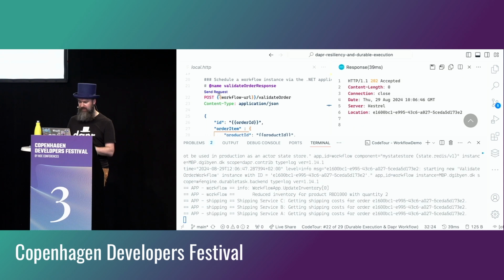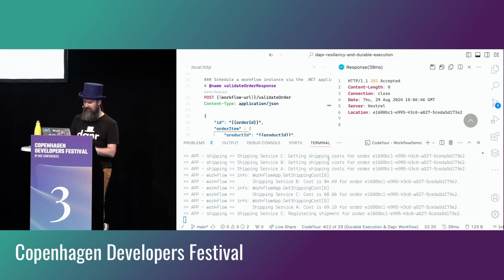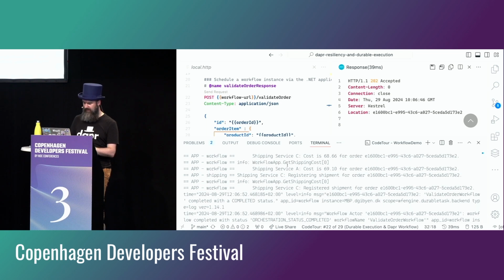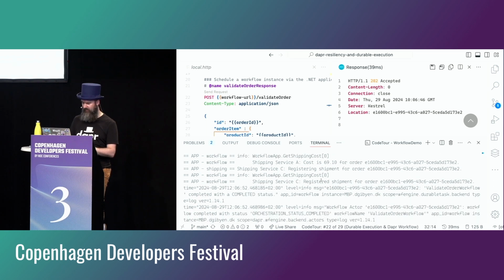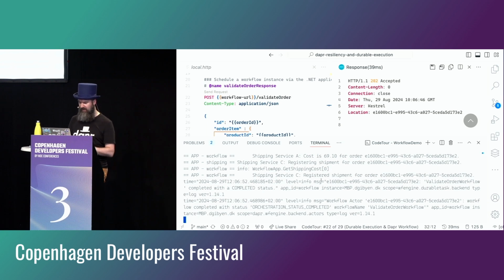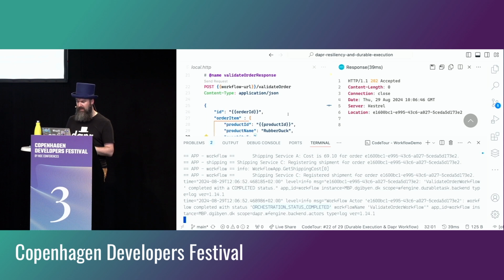So I'm going to send this, and we'll see some stuff happening here, right? We see some log statements, getting shipping costs for this specific order. We see the shipping cost that all of these shipping services give back. One of them is the cheapest, and that will be selected as the actual provider. And then we see some more statements that orchestration status completed. So that's exactly what we want to see, but this was the happy path, so this is maybe a bit boring.